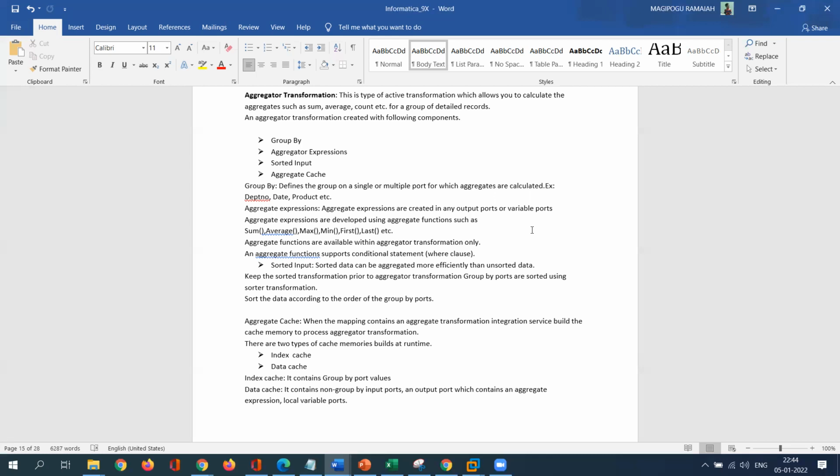The reason is that whenever we use the group by property, the integration service automatically creates the index cache. If not, only the data cache is created by default. If only the data cache is created, it will take the last placed record as the output and provide it to the next level.